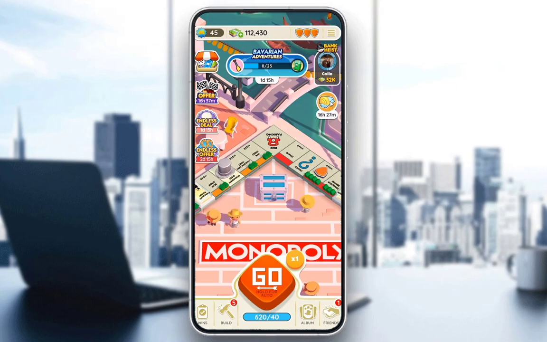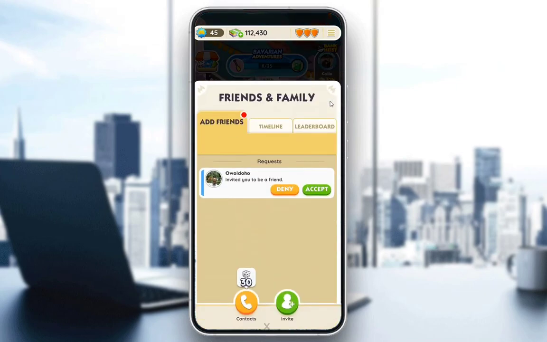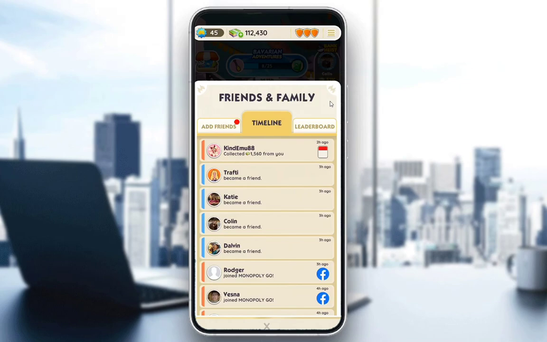To access your friends list, as you can see in the bottom right corner, there is a friends button, and what you want to do is click on that button first guys. When you actually click it, here you can see any requests you have or any friend recommendations you have. In the middle square, you can see the timeline of when somebody became your friend, when somebody joined from your friends on Facebook, for example, and you can see whatever happened to you while you were offline.